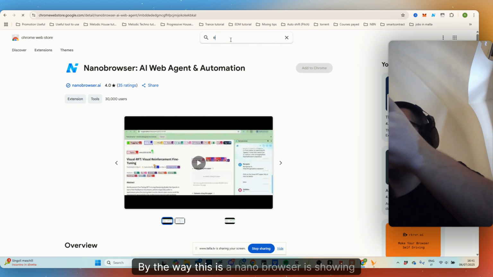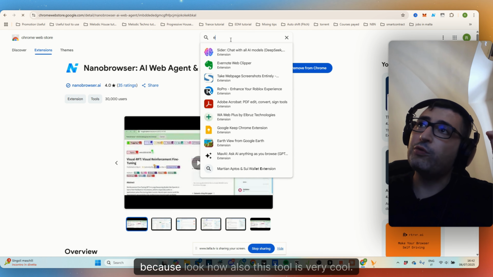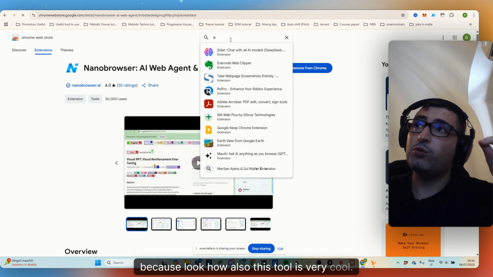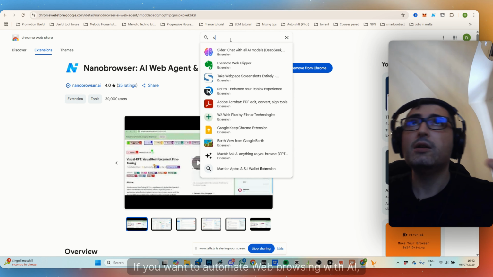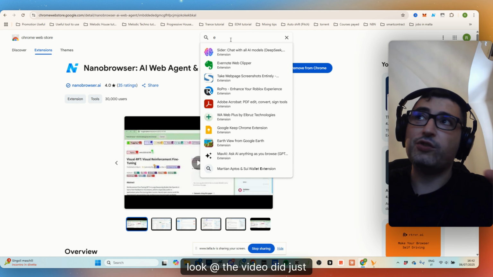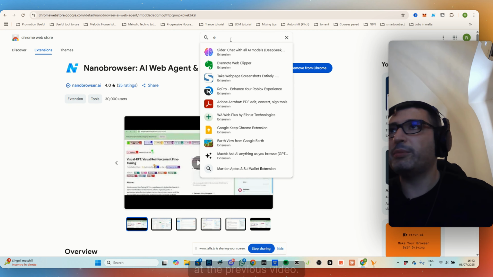By the way, this is Nano Browser showing because I did a video about it. Look at also, this tool is very cool if you want to automate web browsing with AI. Look at the video I did just before to this, maybe here somewhere, or just look at the previous video.